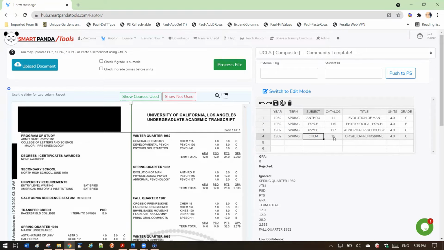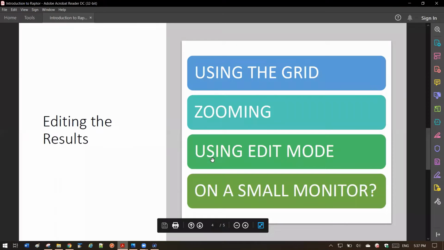Let's say I type something here. I can also undo. That's an undo and redo. So I undo my typing and redo my typing. Okay, so these are various functions to be aware of in how the grid works. One is this switch the units and grade. If Raptor had put C, C, C, C, and if Raptor had put 3, 3, 3, 3, then I can switch those columns and put them in the right columns.